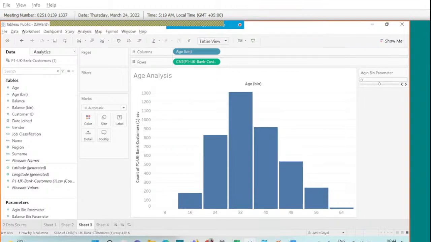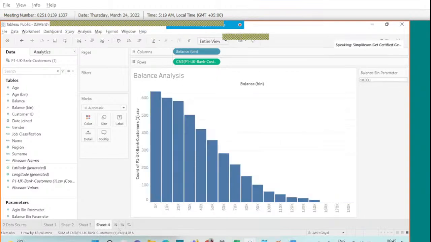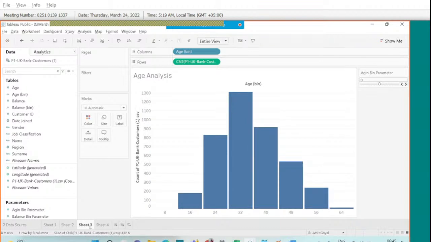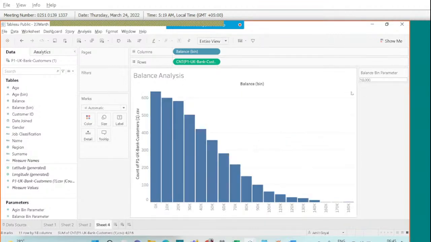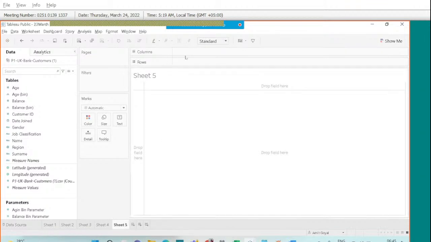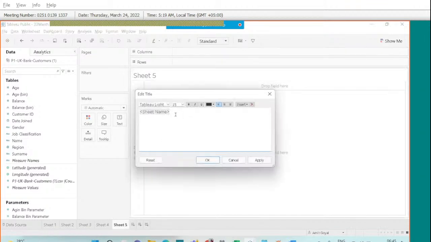Now these two charts are ready, and both the charts are now controlled by a parameter, right? We have this parameter over here, and for this chart also we have a parameter over here. Now let's add the next chart to it, where we will do job classification analysis.